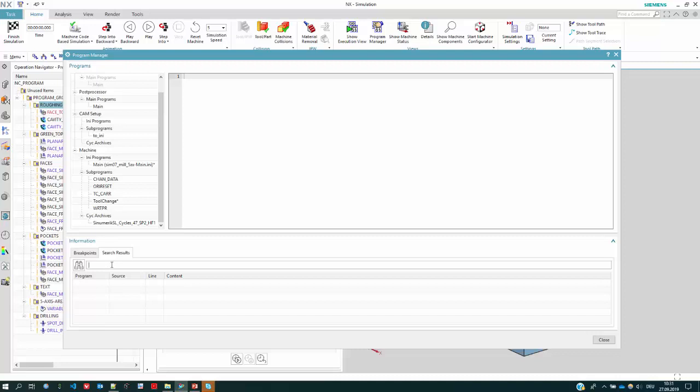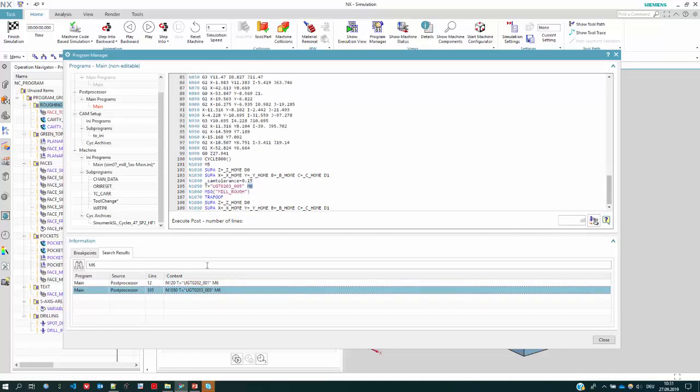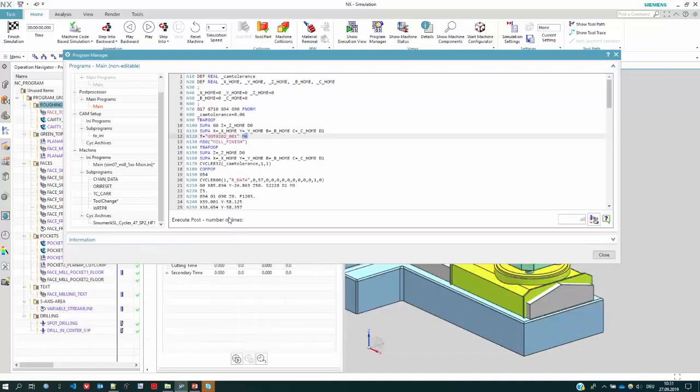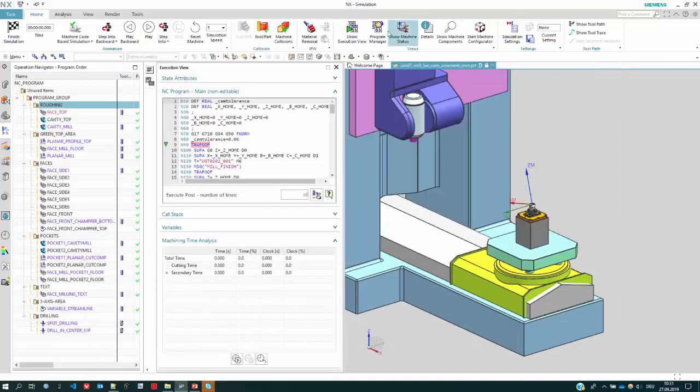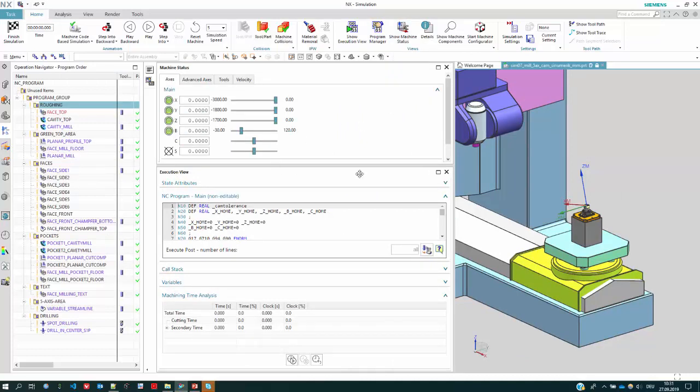If you would like to search for an M6, simply add it here, press the search button or press enter, and you get directly all search results where the M6, for example, is in. And when you double click on the search result, you directly jump to this position in your NC code. Very helpful and really powerful. But let's not focus on that. That's about the Program Manager. Let's talk about the machine status we have.